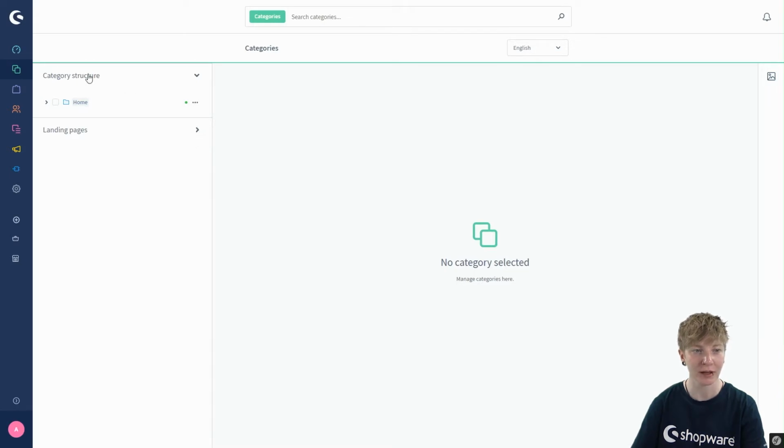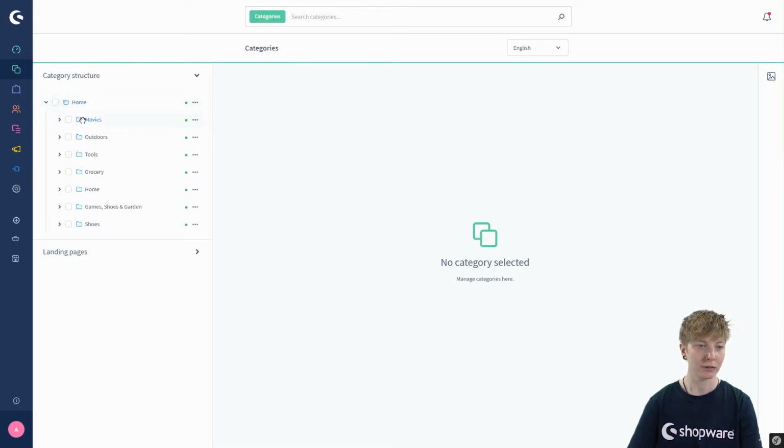So let's start with our category structure. Here you see the category Home. This is also our main entry point of our sales channel. Here you can also fold out another menu, which shows you an overview of all your subcategories. If you have selected the Home category as the main entry point in your sales channel, all these subcategories are the displayed categories in your storefront.